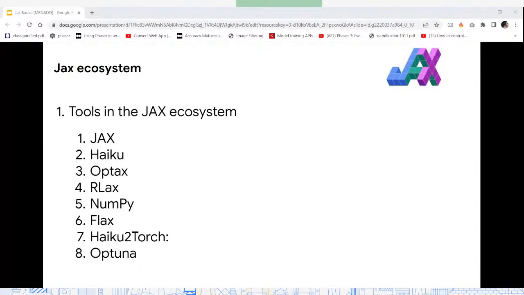Of course, the majority of those libraries, those parts of the ecosystem, are built on top of JAX. Here is the variety of tools that help to train machine learning models using JAX, the important parts of the JAX ecosystem. We have JAX itself, which helps us build neural networks, and we can also list Haiku, which is a neural network library that helps to build neural networks.